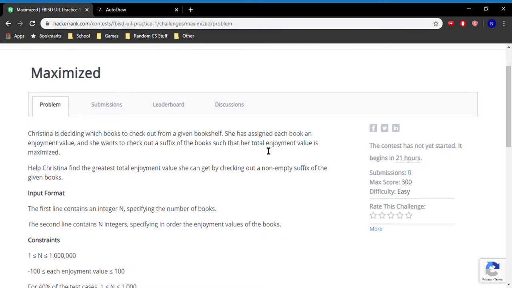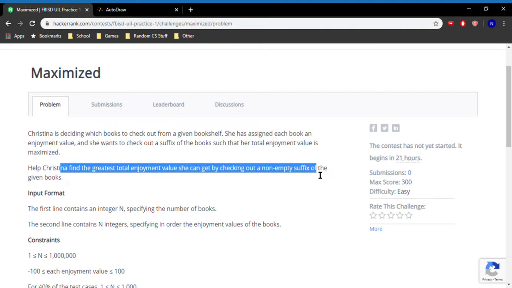Okay, so question 3 is Maximize, and it says, Christina is deciding which books to check out from a given bookshelf. She has assigned each book an enjoyment value, and she wants to check out a suffix of the books, such that her total enjoyment value is maximized. Help Christina find the greatest total enjoyment value she can get by checking out a non-empty suffix of the given books.